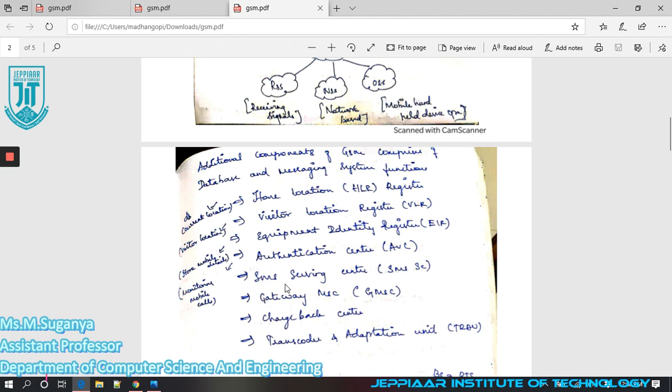The SMS servicing center takes care of it when you send a short message service. And then there is the GMSC, the gateway for the mobile station controller, and the chargeback center. Everything is available.